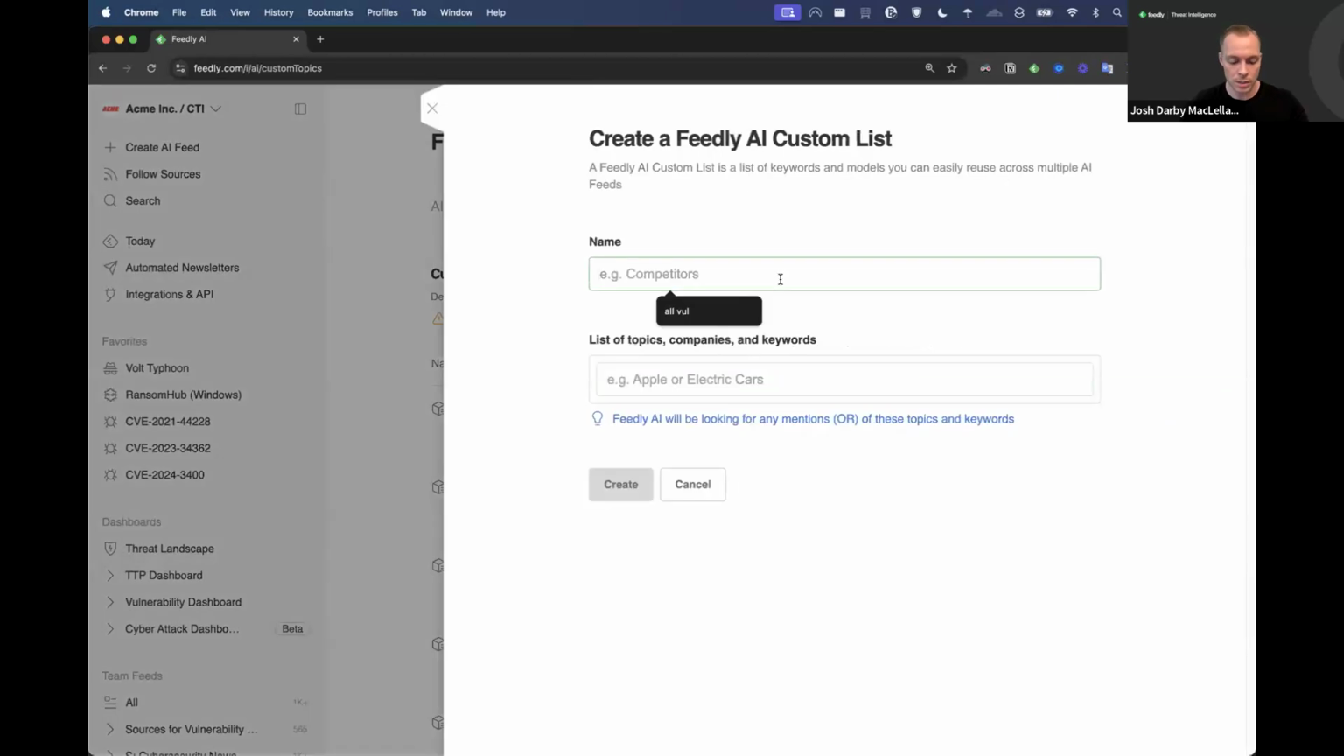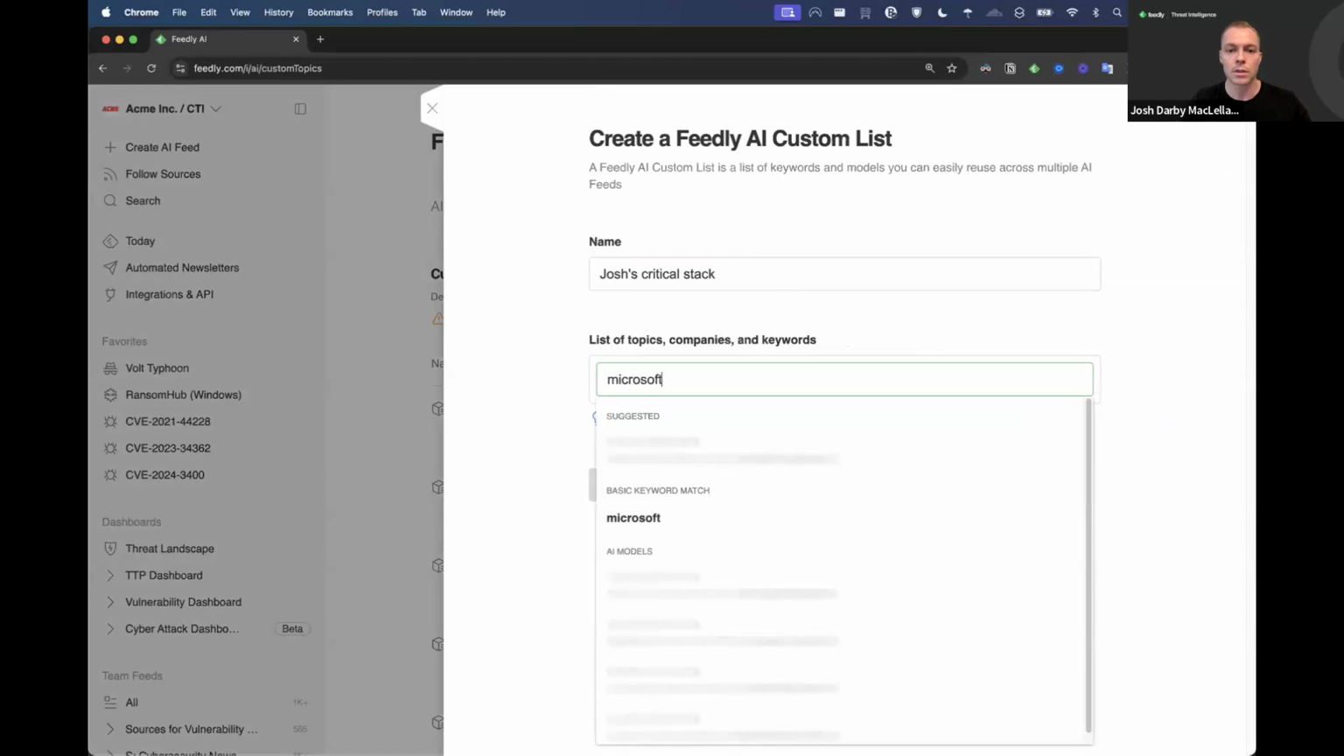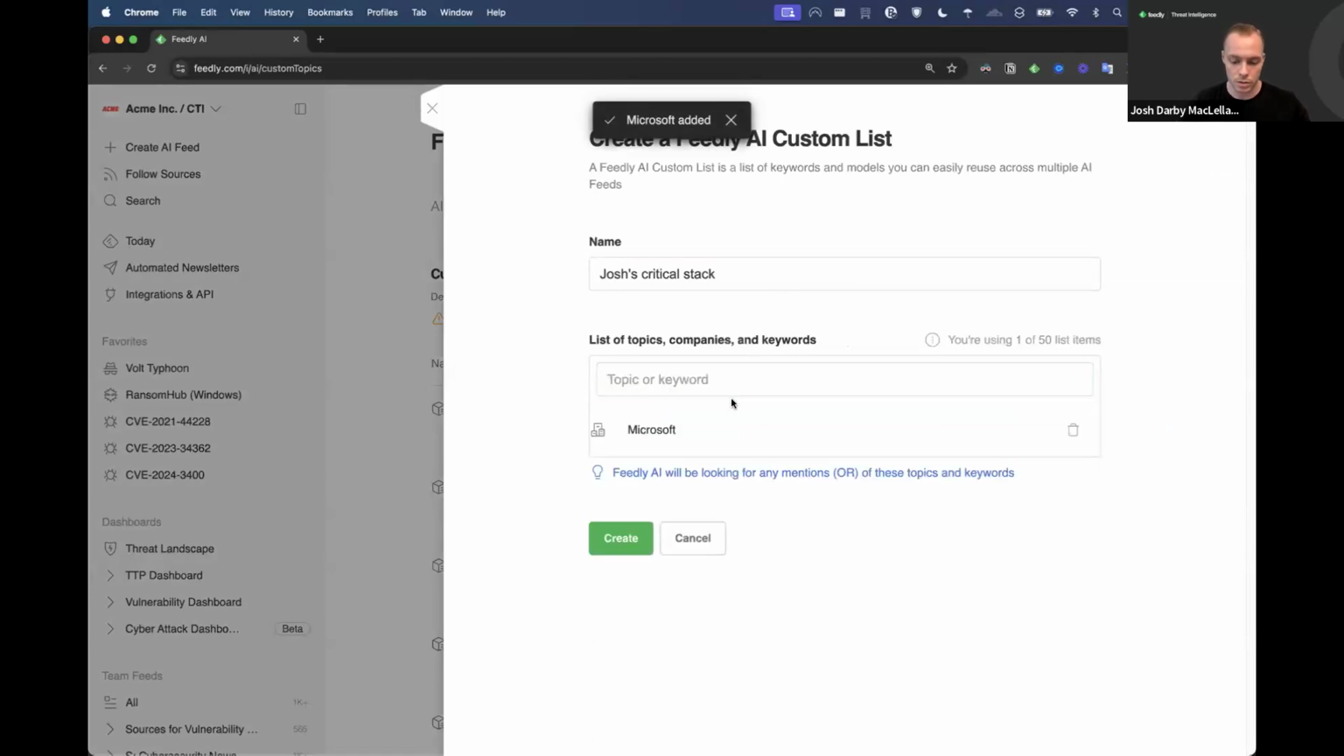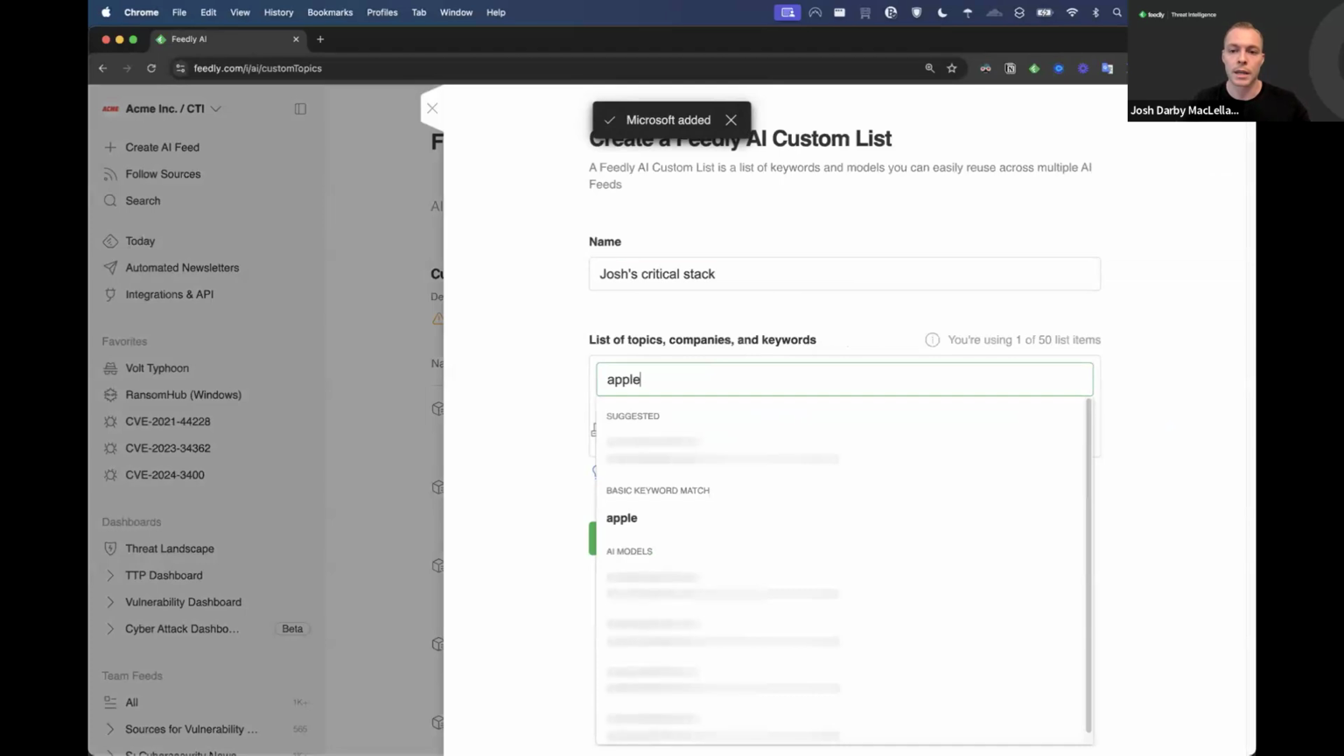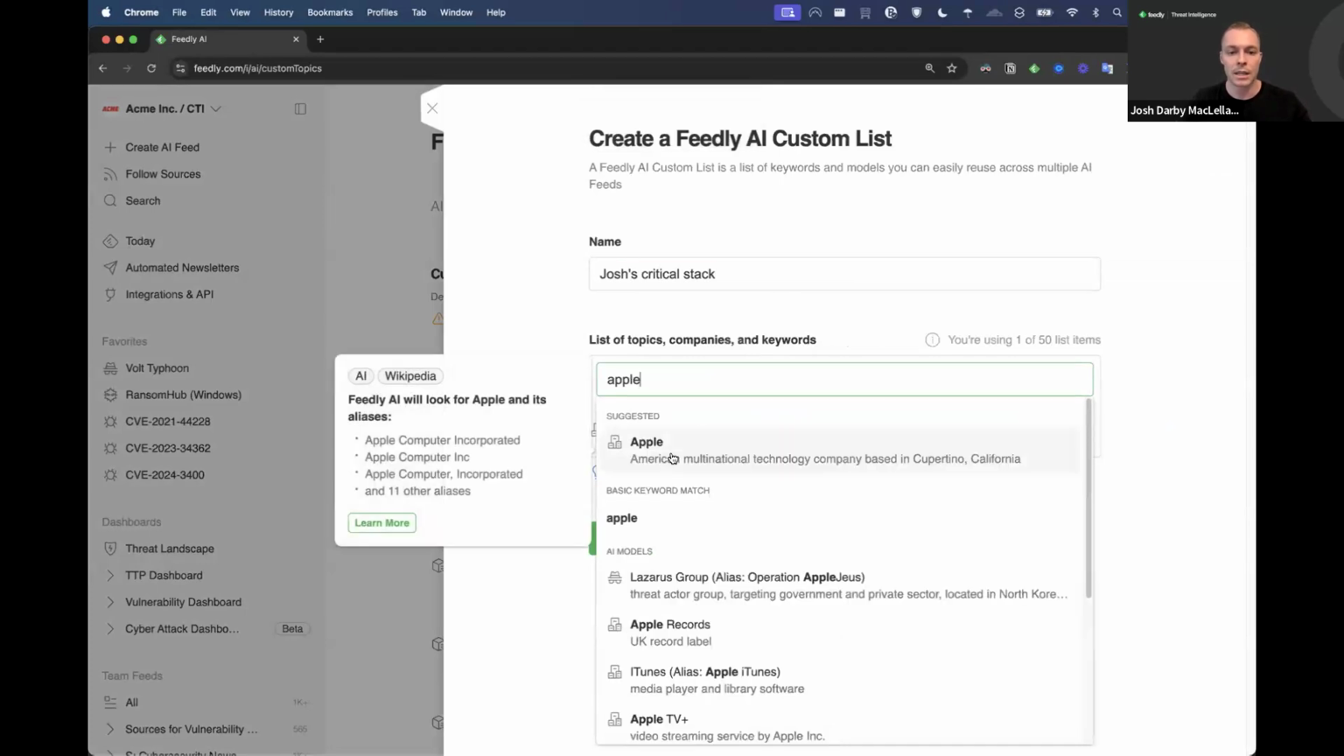So just to quickly show you what it looks like to create a custom list, I'm going to create a critical tech stack. And then I'm going to pick on some random vendors. No shade on Microsoft or any of the others that I'll be picking. But as you can see, you can add these.